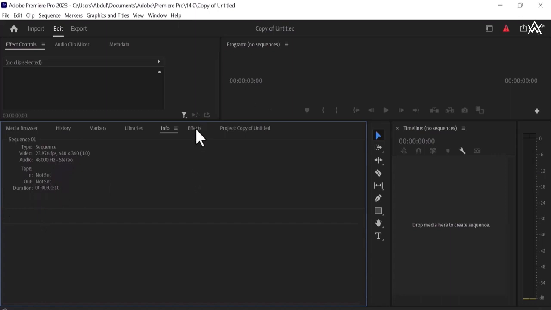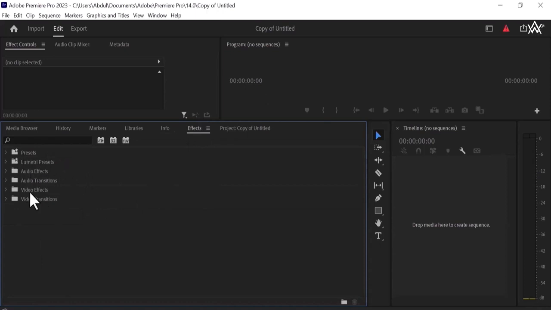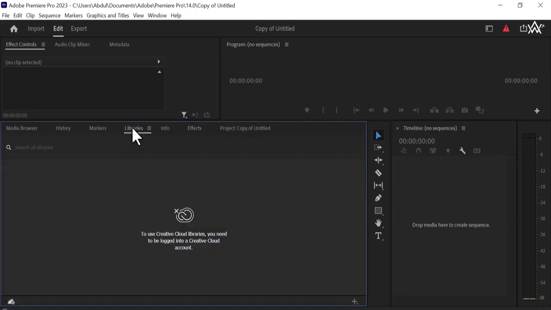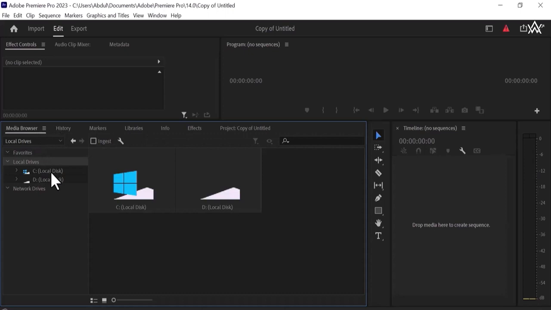So while we are going to effects, you can see presets and all the things shown in the effects workspace. So these are the libraries. Nothing is present in these libraries and media browsers. You can see a local disk, and this is C drive and D drive. You can import easily from these drives. You can import media easily from these drives. So these are the project panel, and these are the kids in the project panel.